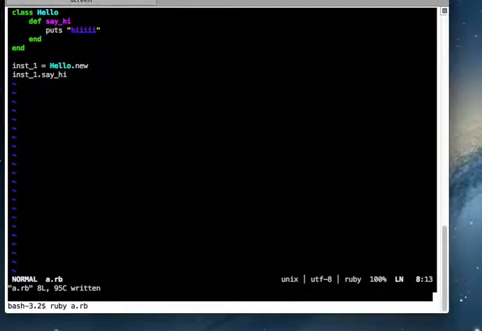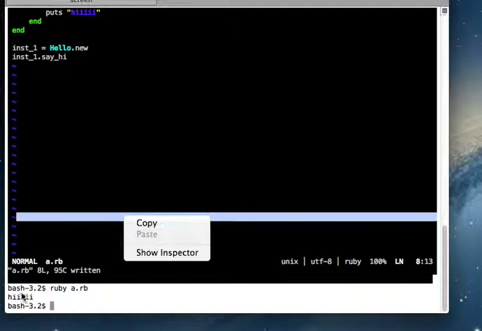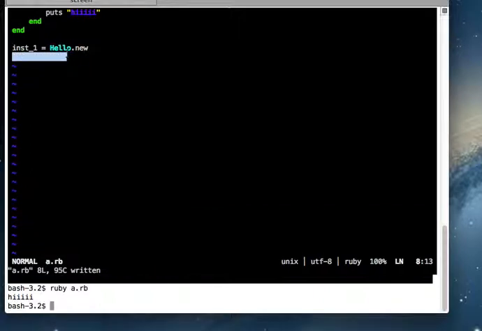Whenever we run this file, a class hello will be defined, and after that an instance of hello will be created, and then that instance will call a method say_hi which is defined in its class as an instance method. So nothing should go wrong here. Yes, so here you can see we are able to print hi. So it means our instance or object of class hello is able to execute this method.